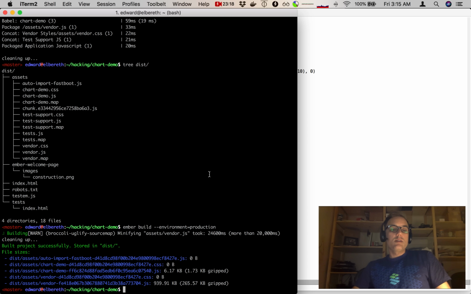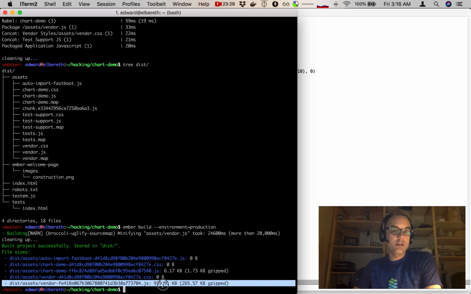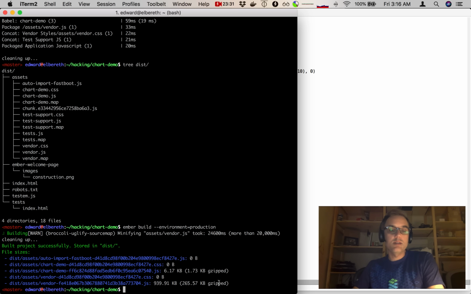So I wanted to show the current build size without the lazy loading. Here's our built app, and we see that we have a vendor.js of 900K, and once you gzip it, it gets a lot smaller, but the fully unpacked size is 939. That's what we're going to be able to cut down once we lazy load this thing.